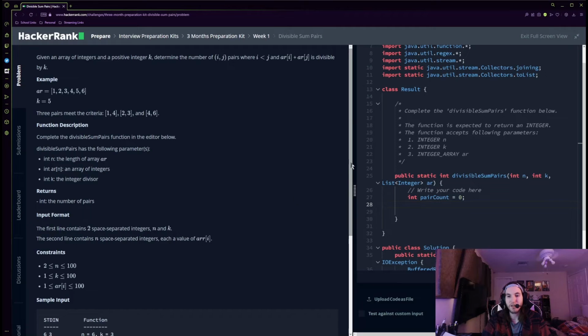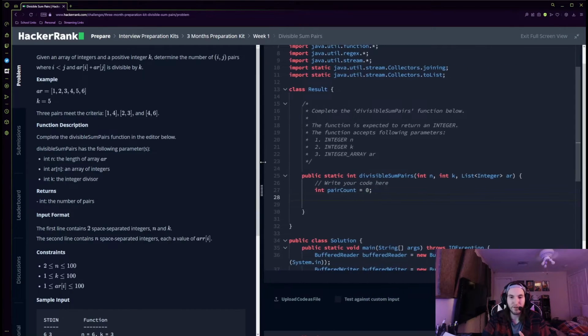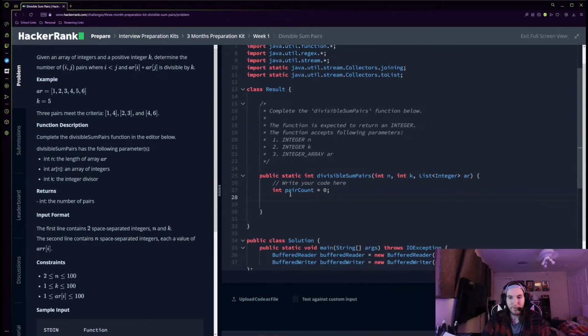Let me scoot this over so it's a little bit easier to read. Obviously we're going to have to traverse the array, so we're going to need some kind of for loop. We're just going to do a for loop with i equals 0, i less than n, and i plus plus.